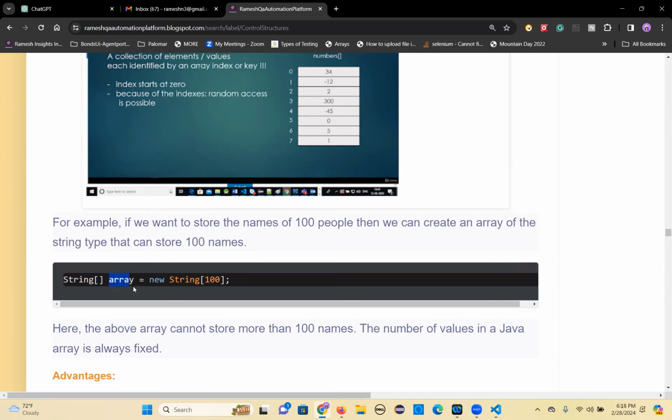So array name equal to new string. This is an object, right? And square bracket 100 is the size. That means this array can store 100 string values.